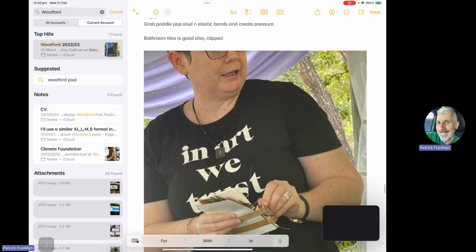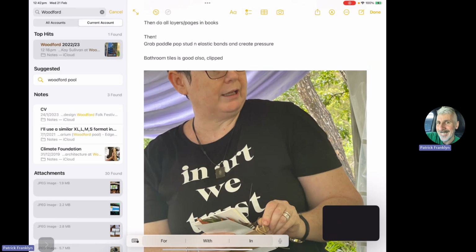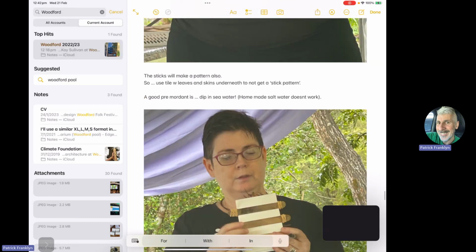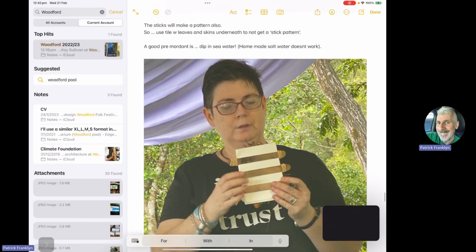With the onion skins. She said a bathroom towel can also be good if you clip it, like with bull clips. You need something to create that pressure to press it together. And the sticks, whatever you use, will also make a pattern when you put them into water. We're going to put all of this into water. So you use a towel with leaves and skin underneath to not get a stick pattern, if you didn't want the stick pattern. But I don't think that really matters for us too much. She said a good pre-mordant, oh, that's right, there's mordant and pre-mordants. A good pre-mordant is you dip the whole thing in seawater. If you don't live near the ocean, homemade salt water doesn't work.